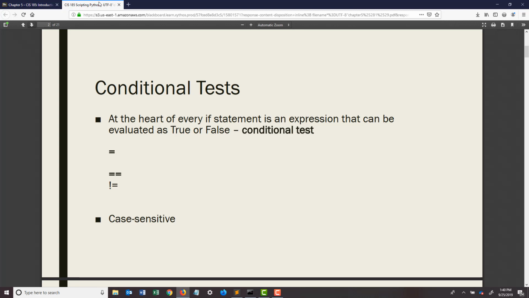Looking at conditional tests, in our if statement, something has to be true or it's false. Be careful when you're coding: when you use one equal sign, it is assigning something, from the right over to the left. When we do equality, we use two equal signs. When we look at inequality, we use an exclamation point and an equal sign. And again, it is case sensitive.